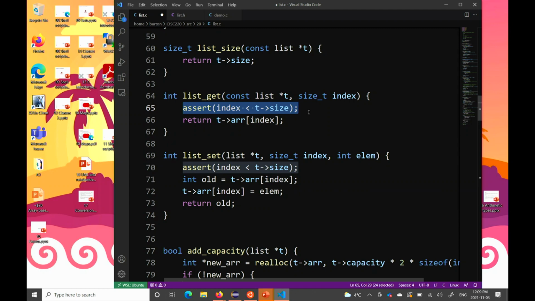valid. So again, I don't have to check if the index is negative, because it's unsigned, so I'm never worried about the index being negative. But what I am worried about is that the index is equal to the size or greater. So I want to assert that the index is in fact less than the size of the list. If asserts are turned on in the compiler, then this will cause the program to stop if you call get with an invalid index.